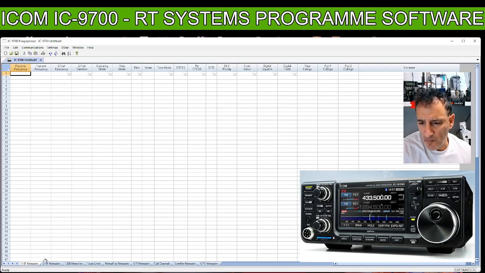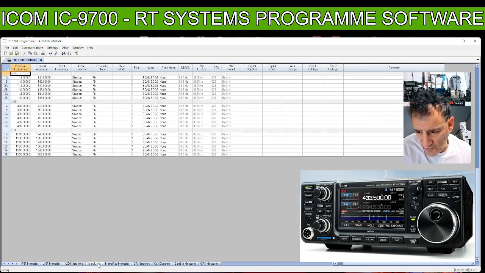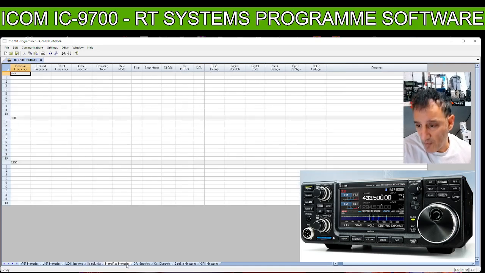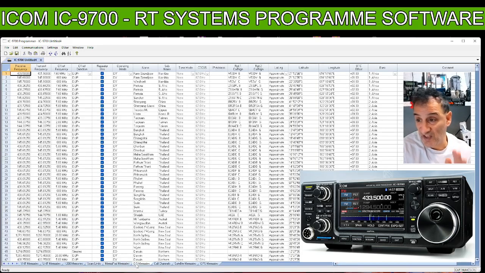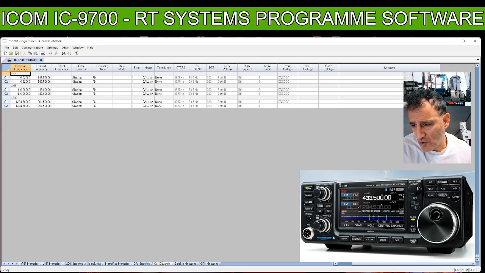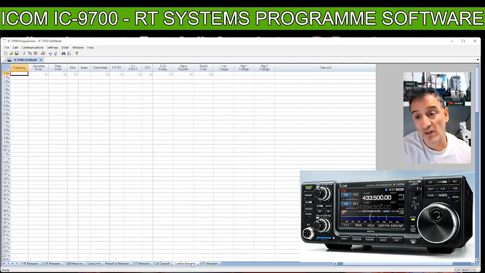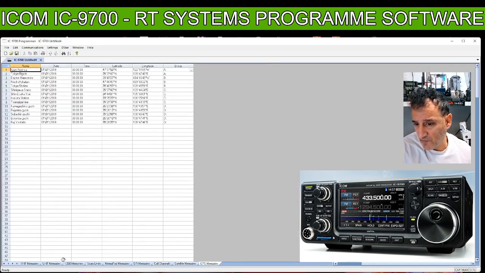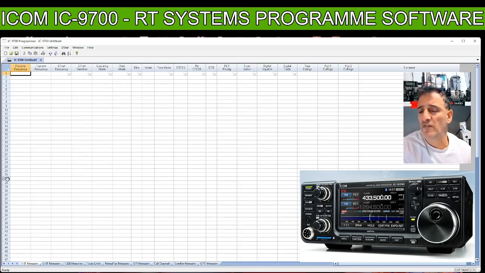Let's have a look. At the bottom here, we've got VHF, UHF, 1200 megahertz, scan limits, memory, pad memories, that's your quick memories, DR mode, which is extensive and where you're able to bring in your CSV files, core channel presets, satellite mode, and GPS memories. So let's stay on VHF for the moment and bring in some VHF memories.